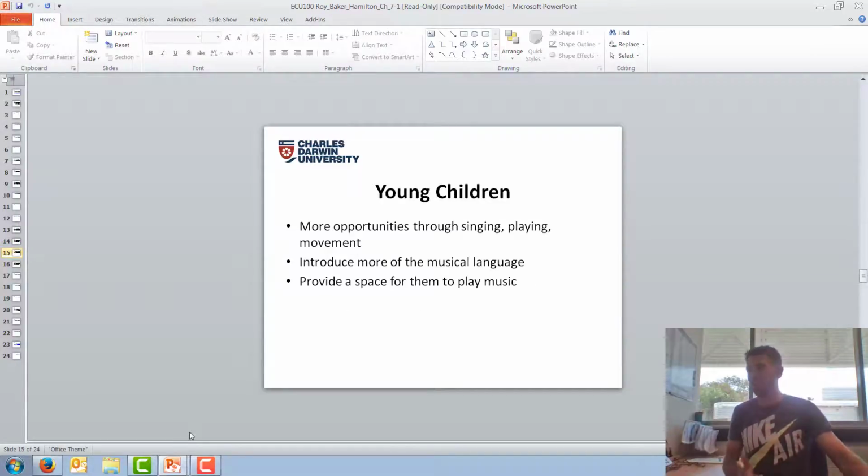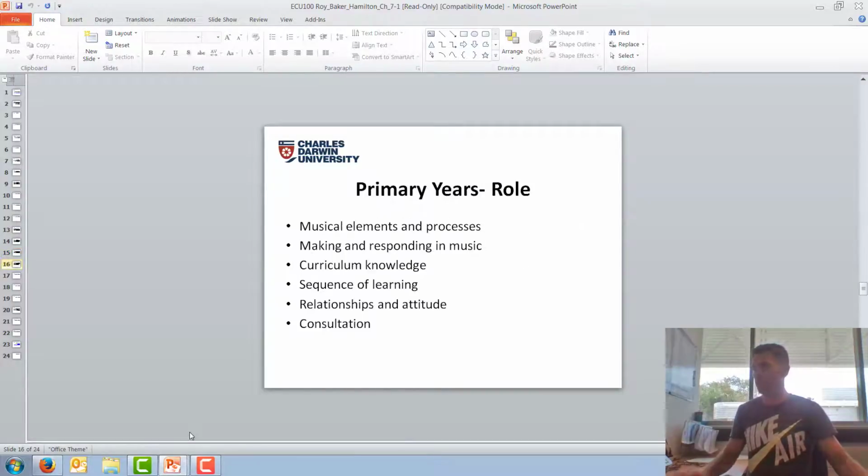Young children, so there's more opportunities through singing, playing and movement, and introducing more of the musical language, as well as providing a space for them to play music, whether that's with tuned, untuned instruments, percussion instruments, body percussion and so on. In the primary years, the role is musical elements and processes, making and responding to music, curriculum knowledge, sequence of learning, relationships and attitude, and consultation.